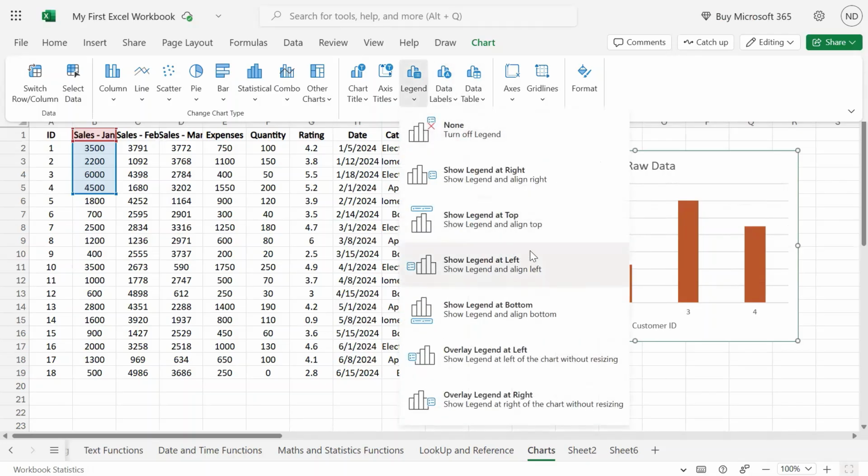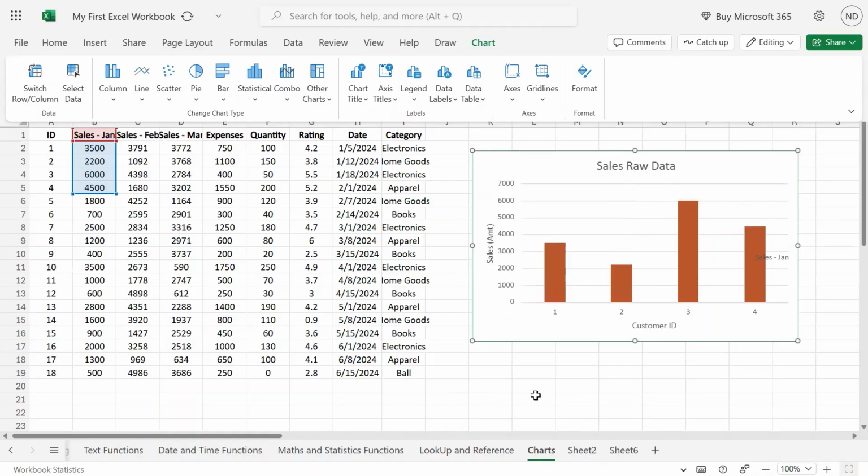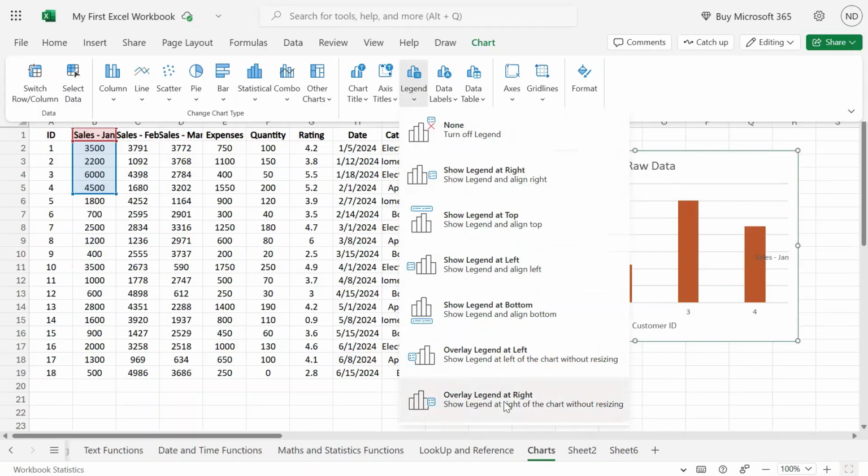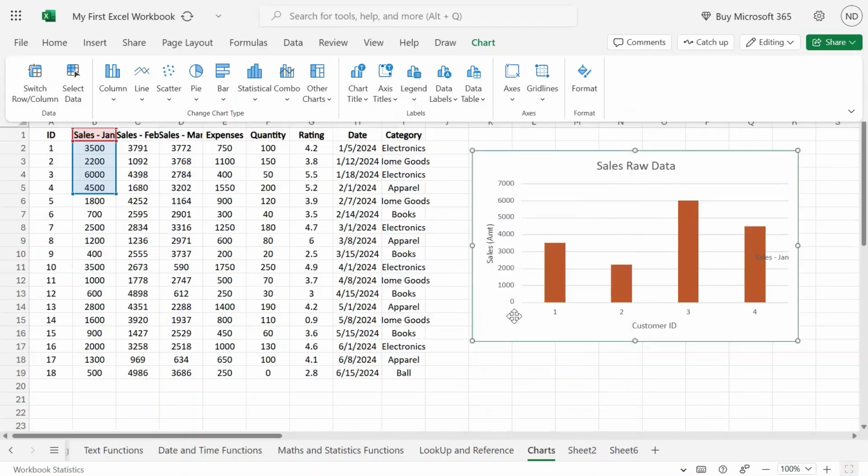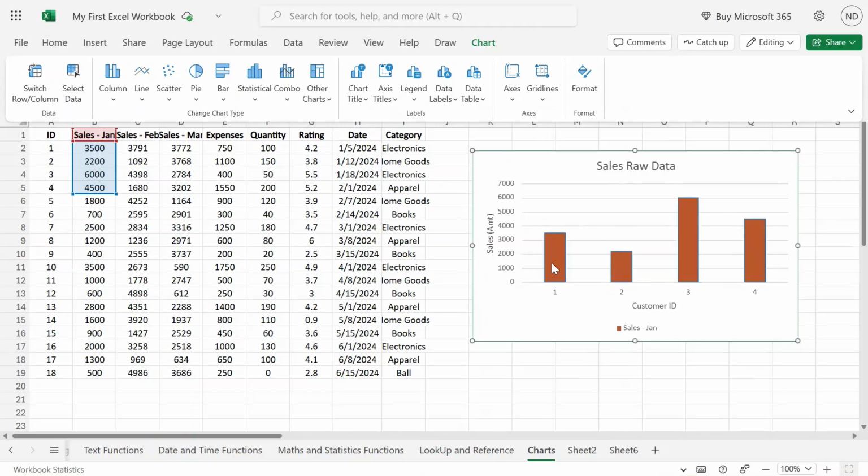That's overlay. You can overlay legend at the right. So you can have it on the chart on the right. So these are the options, but there are various other options as well, which you can play around with legend. I prefer it at the bottom. So I have kept it at the bottom as of now. So that's the legend that you are working on.